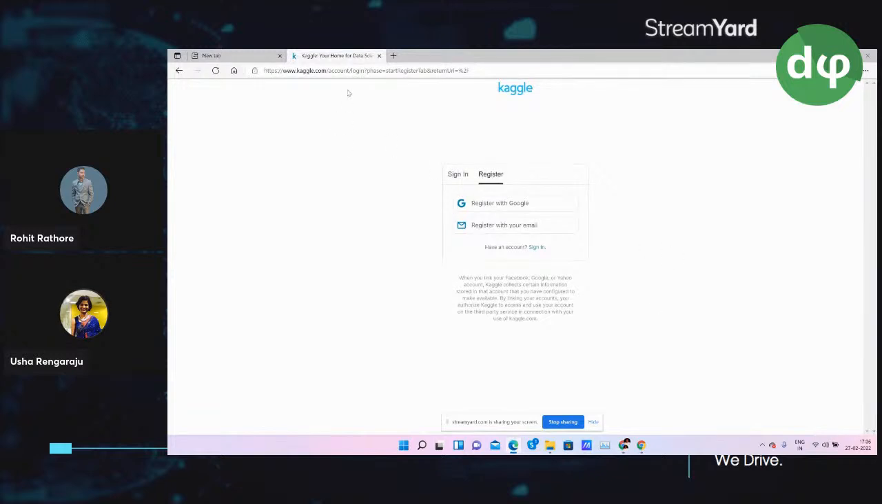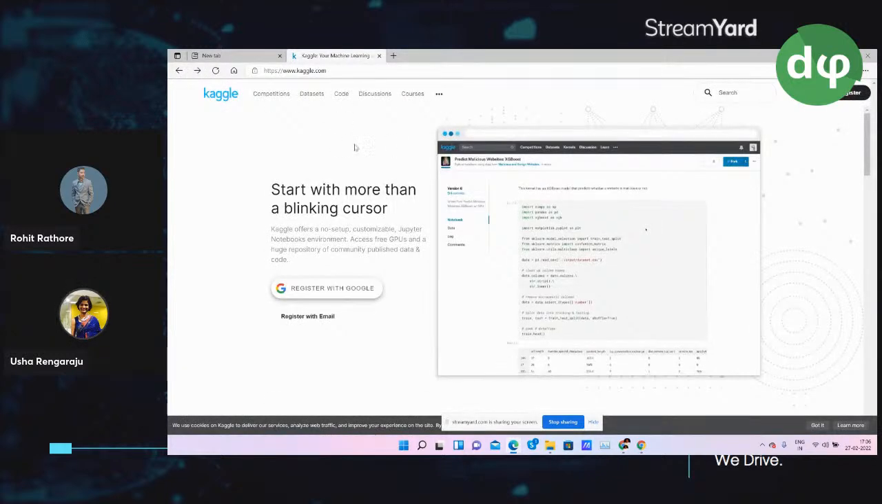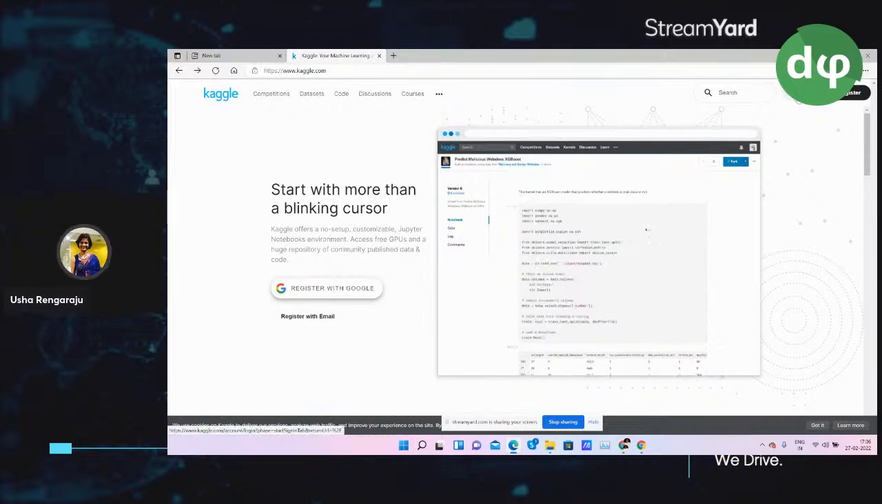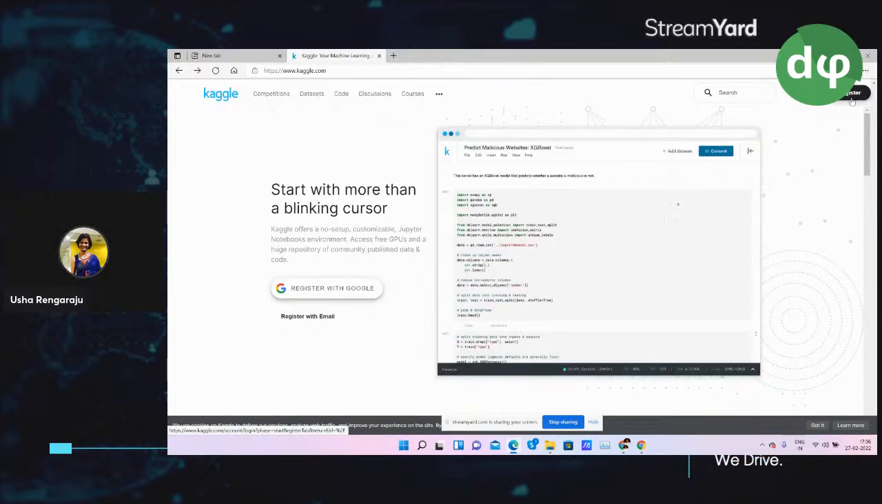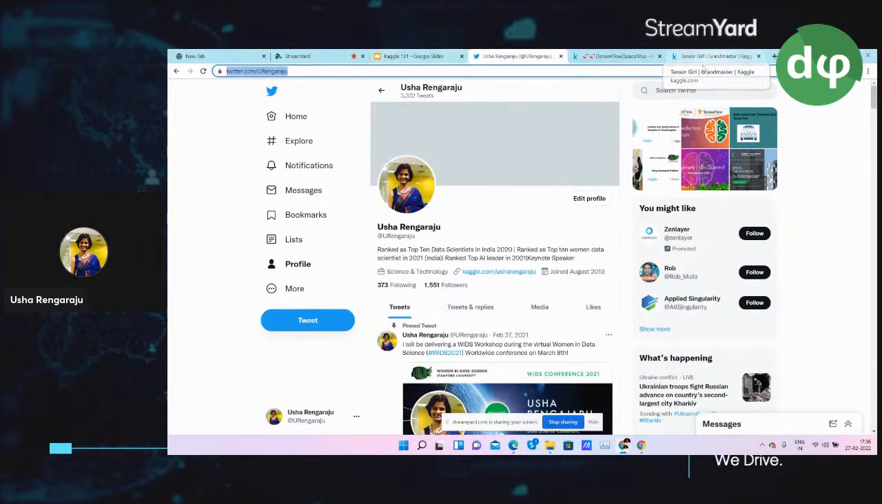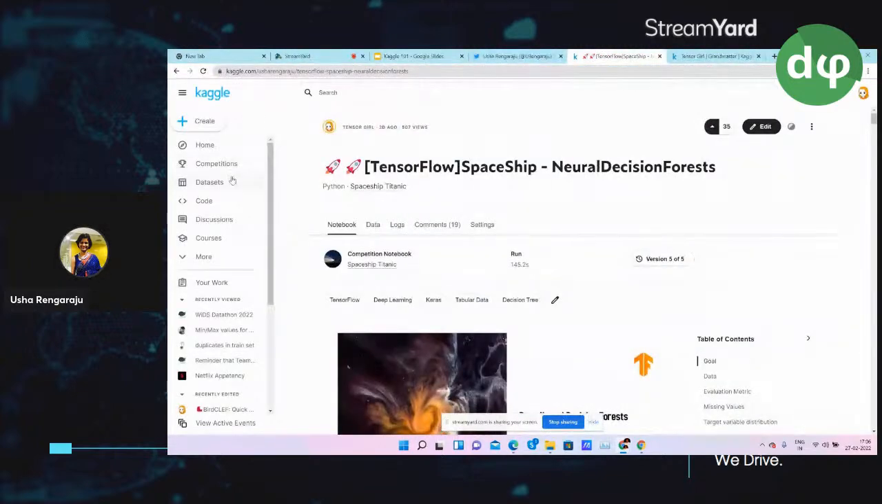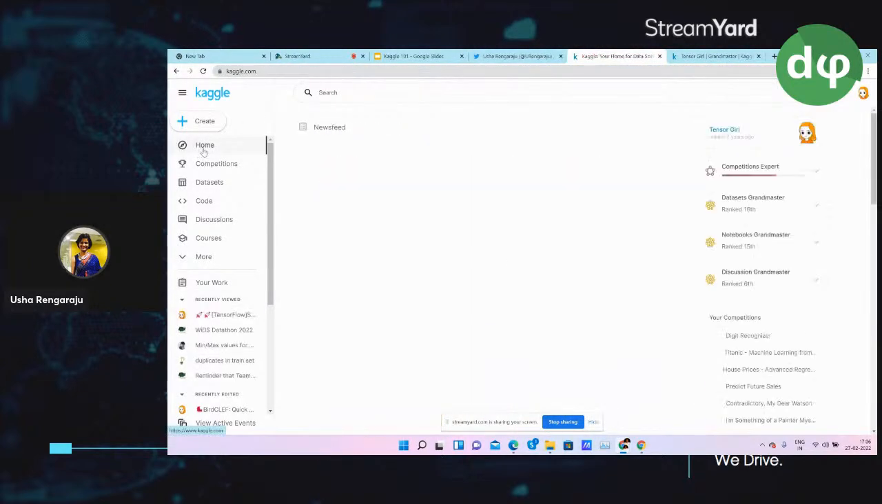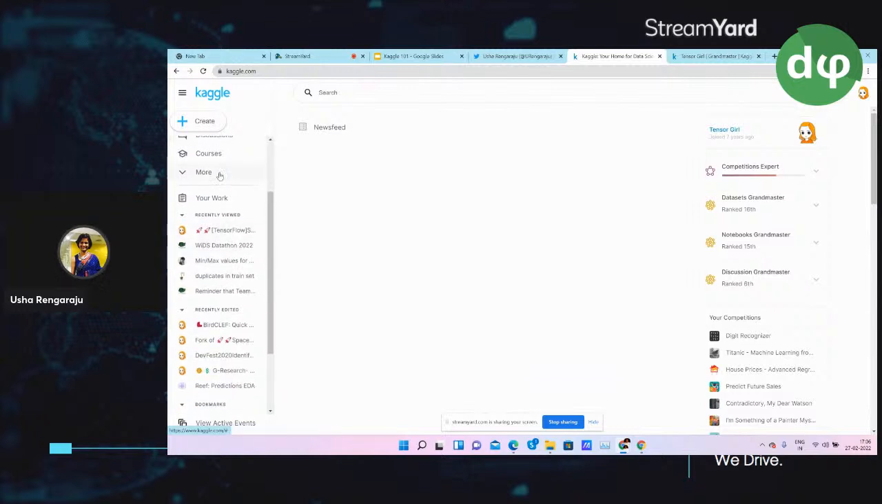For people who have not seen this demo, once again, you have the sign in and register options. When you click on register, all you require is your Gmail ID. I'm very sure almost all of you will have a Gmail ID, so it will take just 1 or 2 minutes to register with Google and get an account created. Once you get an account created, let's see how to navigate the platform and ensure you use it to the fullest.